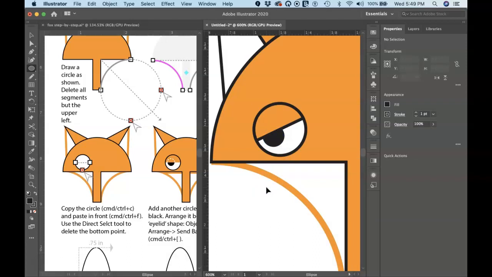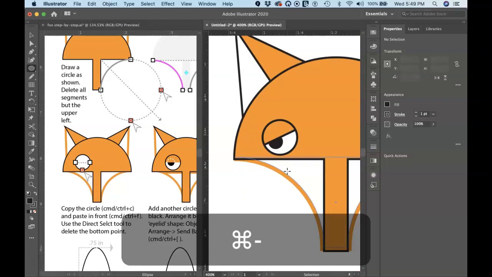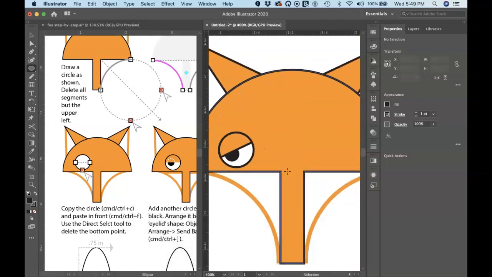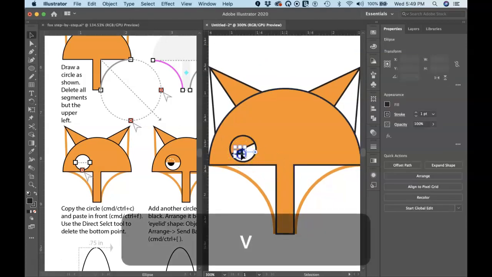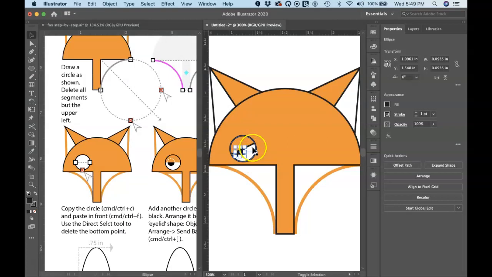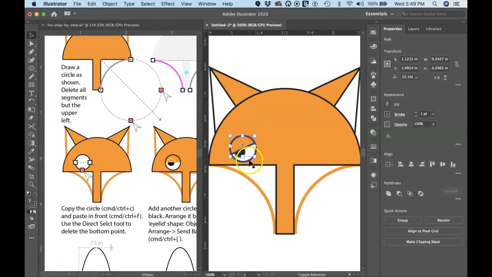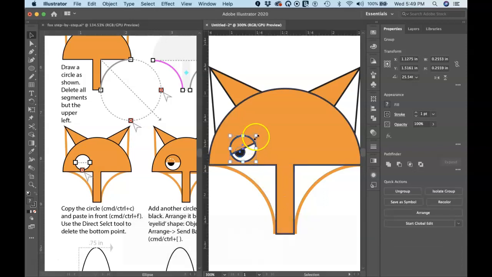Okay, so let's do this. I'm going to select all of these parts for the eye. And let's go ahead and group it. Command G to group it. And I think I'm going to make it a little bit larger. I think his eyes need to be a little bigger.